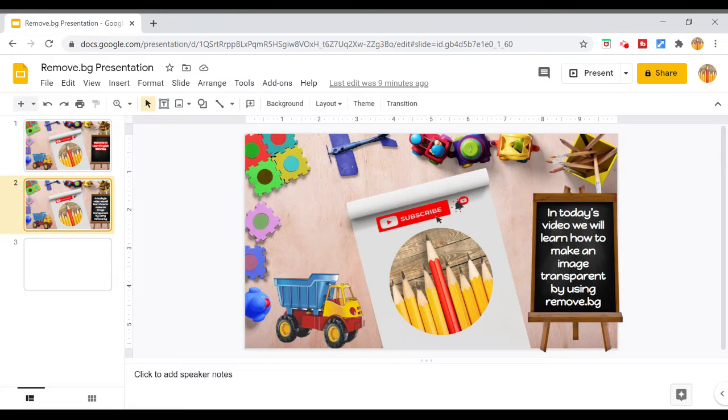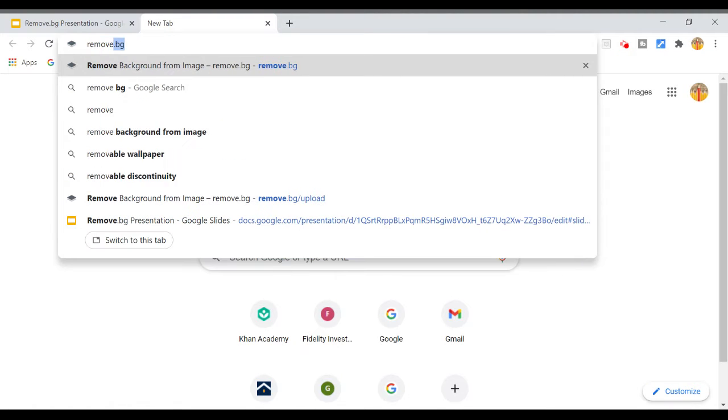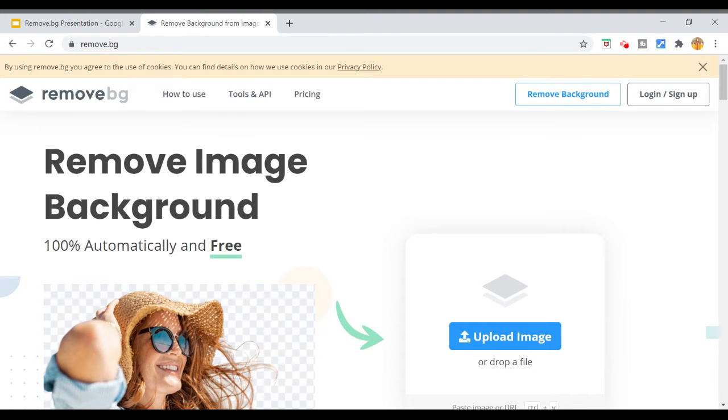In today's video, we will learn how to make an image transparent by using Remove.bg. So let's get started. The first thing we will do is open a new tab. Here we will type remove.bg. It will take us to this website right here.